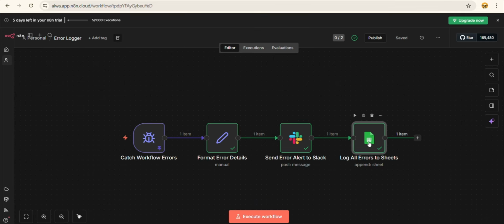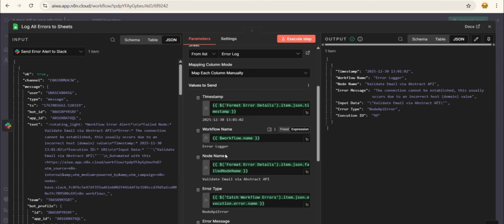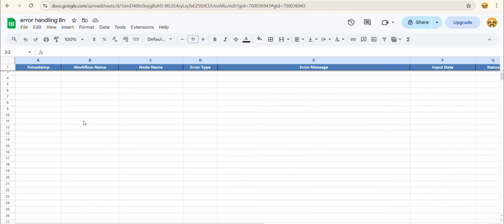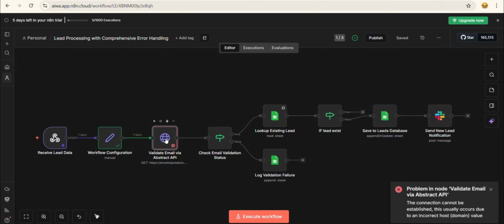The fourth node is Log All Errors to Sheet. It will log all the error details into this error handling sheet. It will be a permanent record for debugging later. Every error will be tracked with details. Let me show you how it will work.